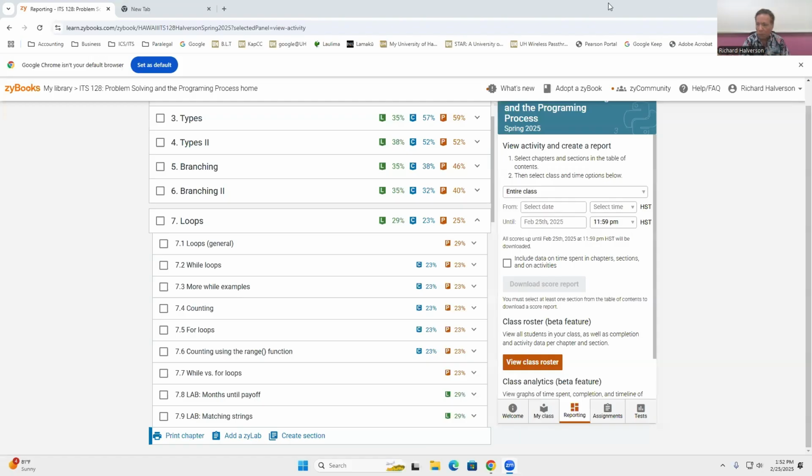So let me share my screen. It's screen 1, screen 2, I guess. Switch. Okay, here we go.